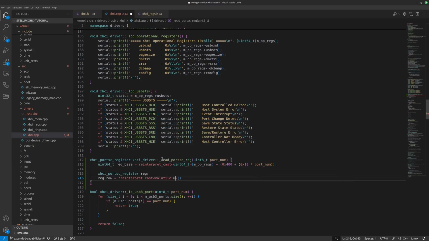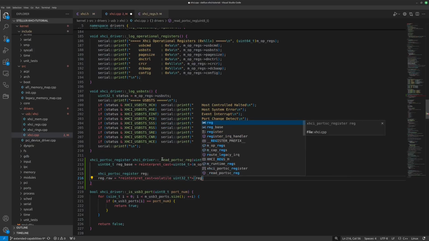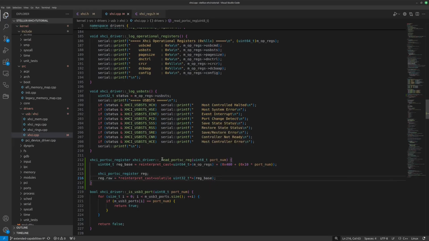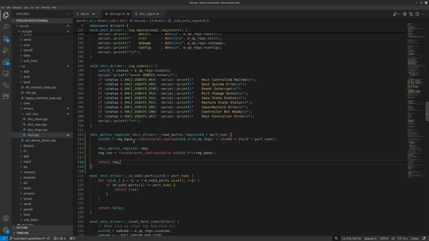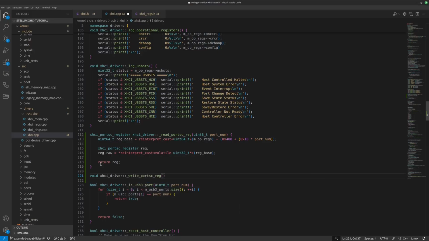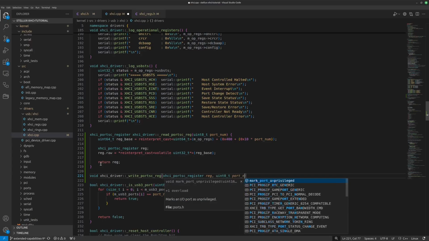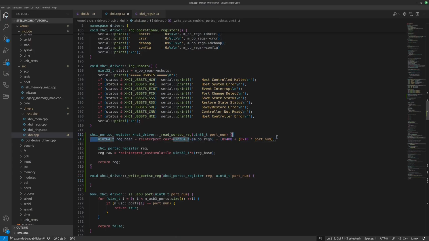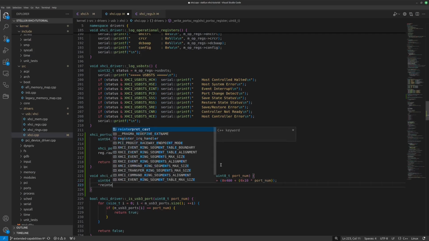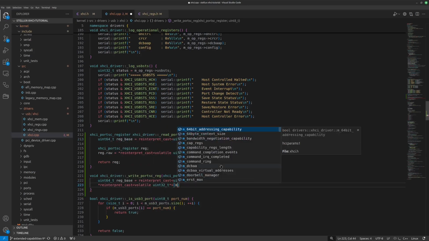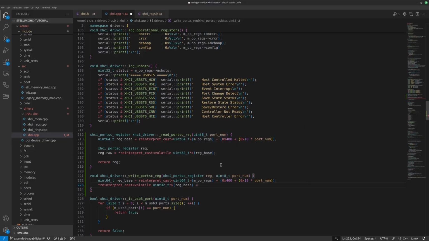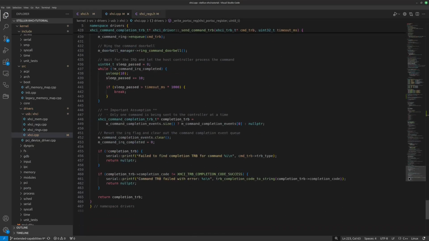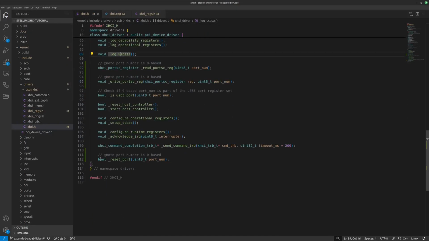Alright, now after calculating the PORTSC register base, we can read from it using a single 32-bit dword read. And that's it, very simple. Now we're also going to do almost exactly the same for the write function, except instead of reading from the register base, we'll write into it using a 32-bit write. Cool. Let's now go to the end of the file and define the reset port function.